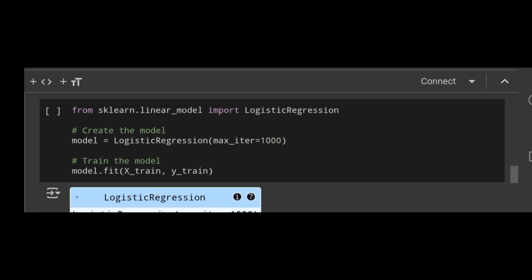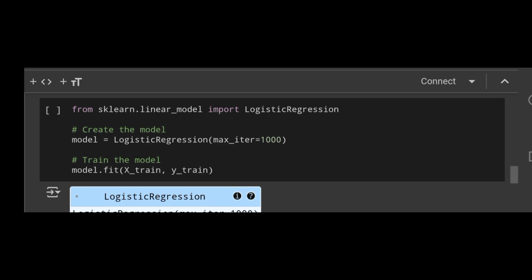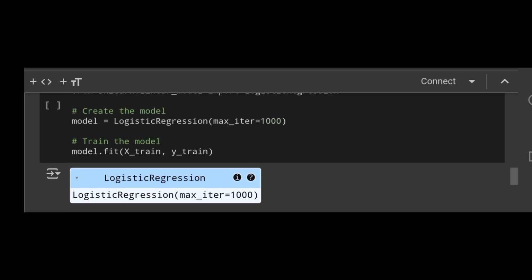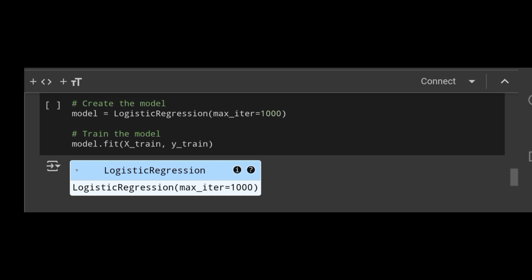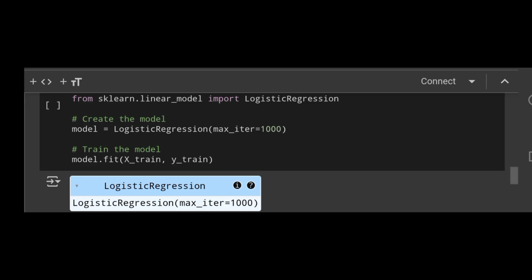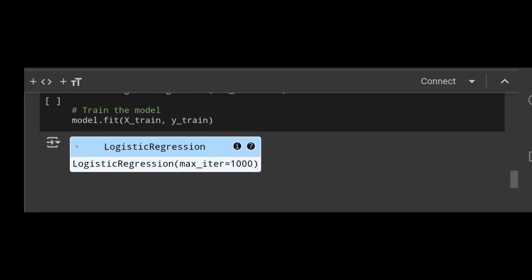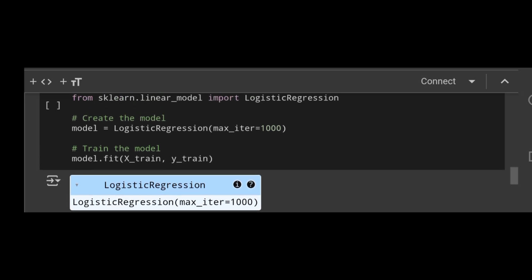Next, and for the last, from sklearn.linear_model import LogisticRegression, create the model with max_iter equals 1000. It imports the logistic regression model class from scikit-learn and creates a logistic regression model. It allows up to 1000 iterations for the model to converge. Sometimes the default of 100 isn't enough. And it trains the model using the training data, X_train and y_train. This is the output of the logistic regression.